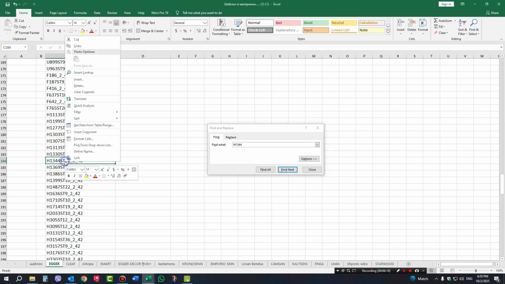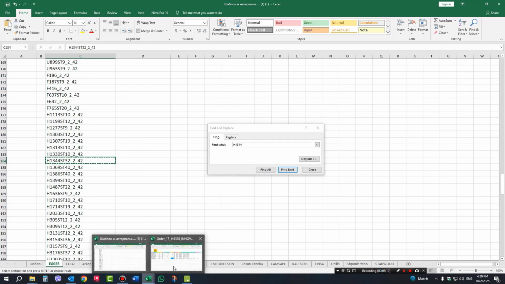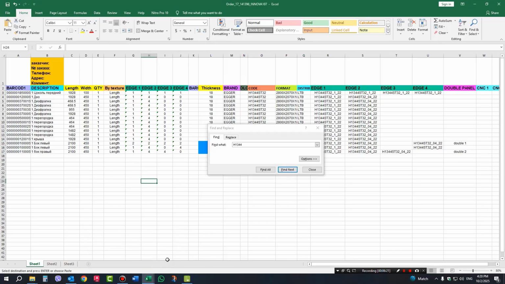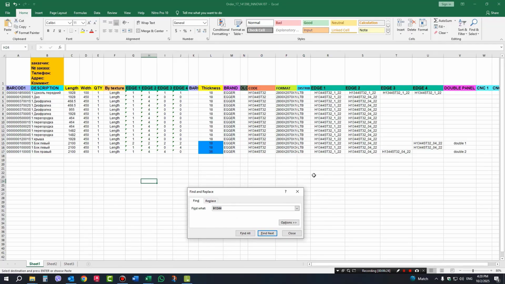Now we'll copy this one by selecting it and using the copy command. After that, we go to another file where we want to use what we just copied. Once we're in the new file, we scroll down through the document to find the right spot, and here we get ready to paste the copied content.